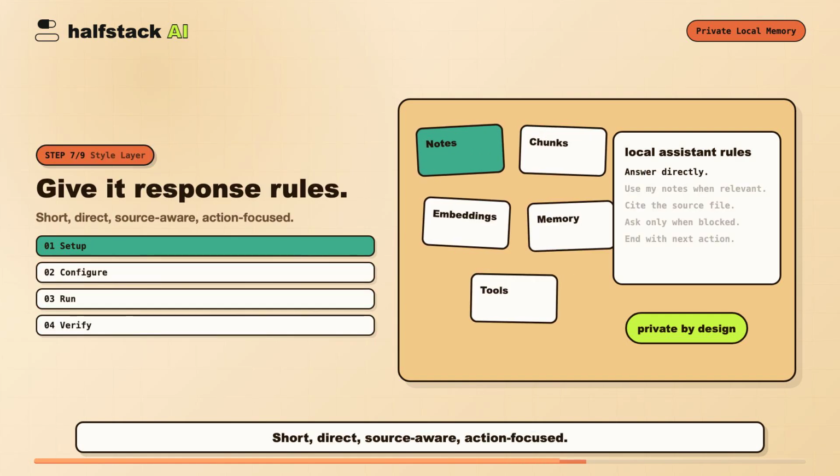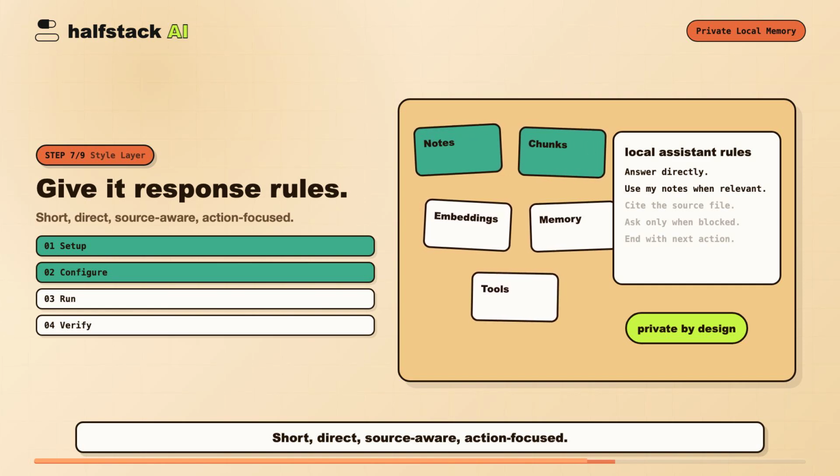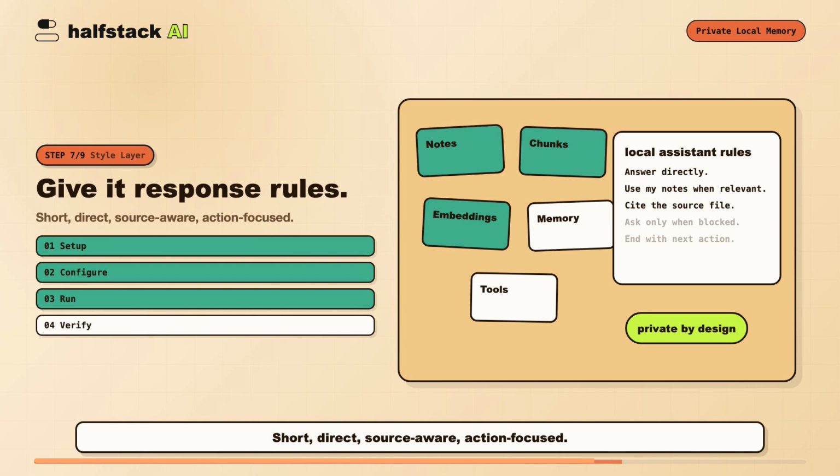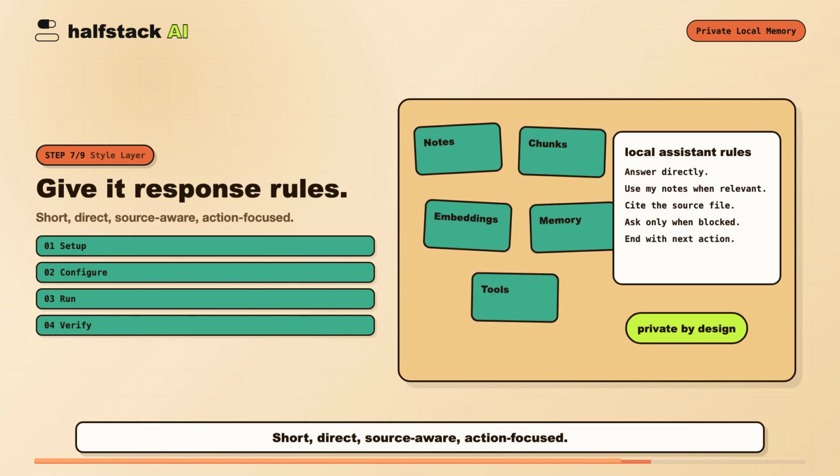Add a response style. Answer directly. Use my notes when relevant. Cite the source file. Ask only when blocked. End with the next action. This is the part that makes the assistant feel personal without pretending it has a personality. It should adapt to your workflow, not perform a character.